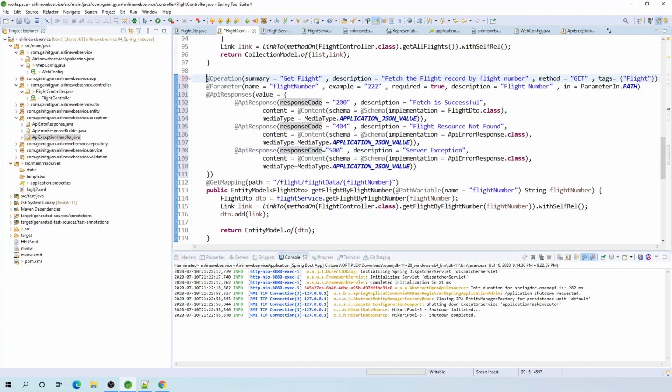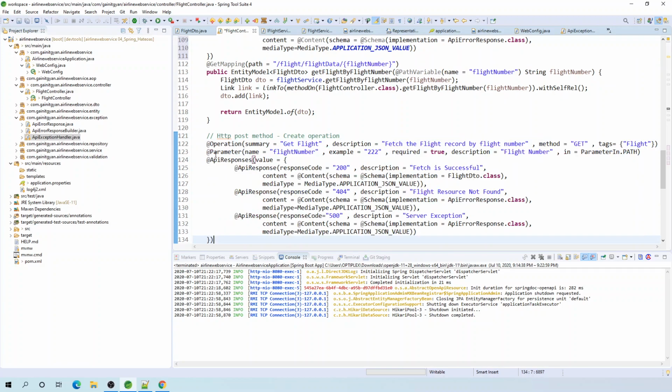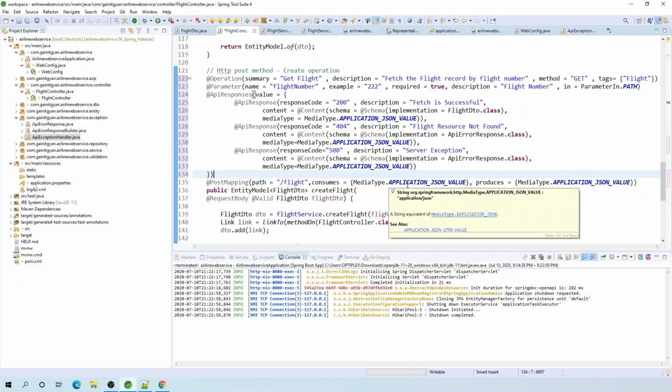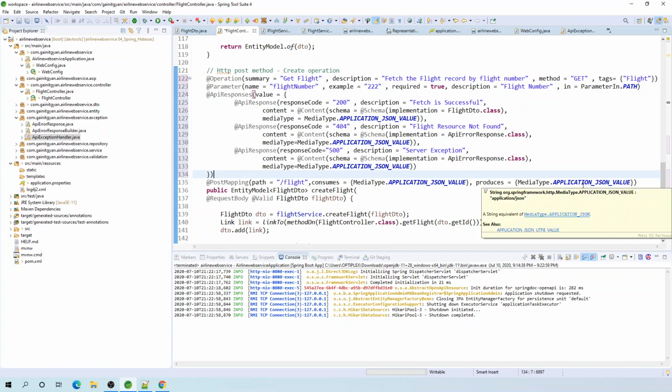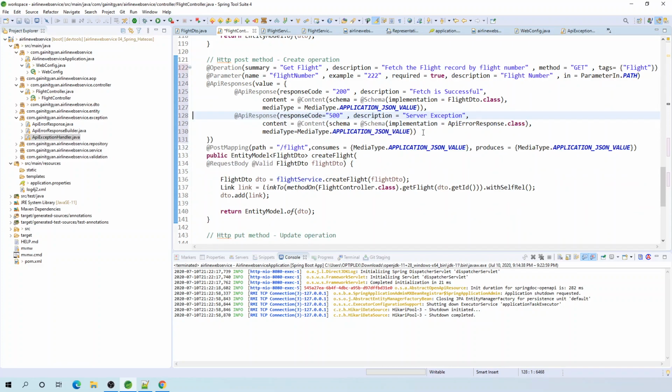Then let's copy the same thing to our next API, that is post. And here we have, if you see for the post mapping, we have consumes and produces. That means this API is going to consume the JSON format data. The request body that is going to come from the client is going to be a format JSON, and it produces JSON format. That is, the flight DTO is going to be of JSON format in the response body. Okay, so create, we are not going to have 404. Okay, so let's remove that.